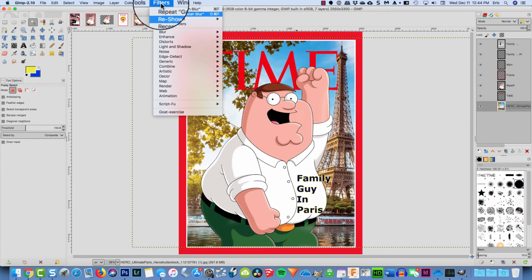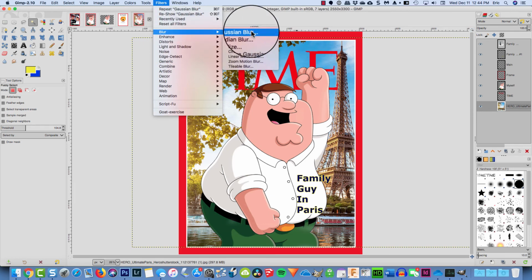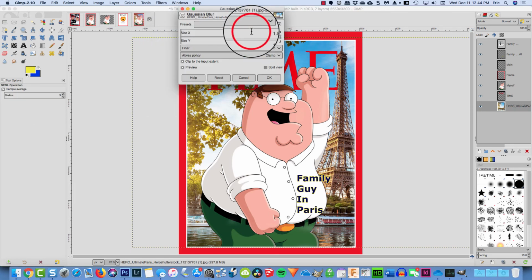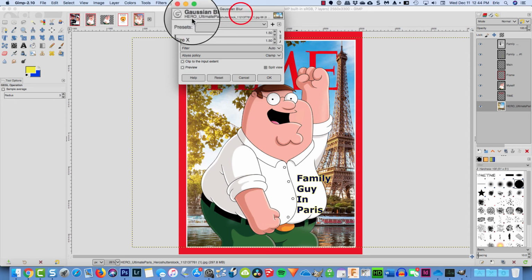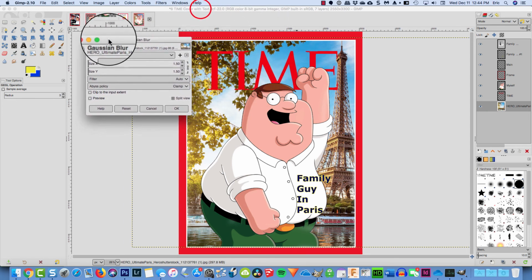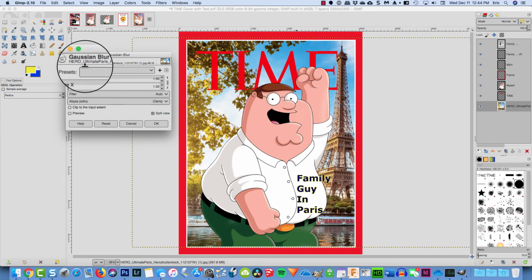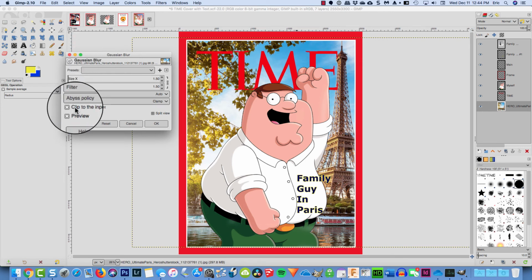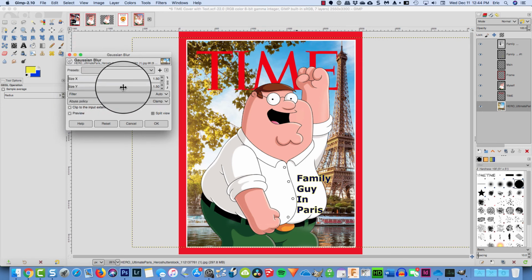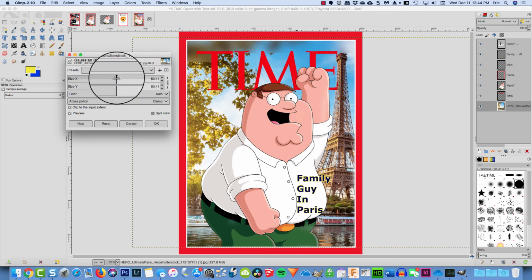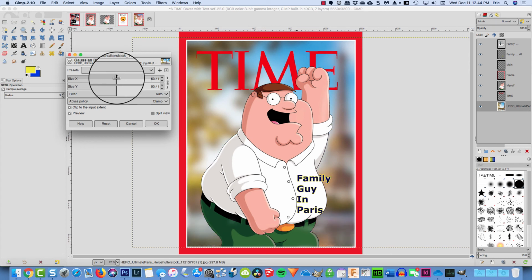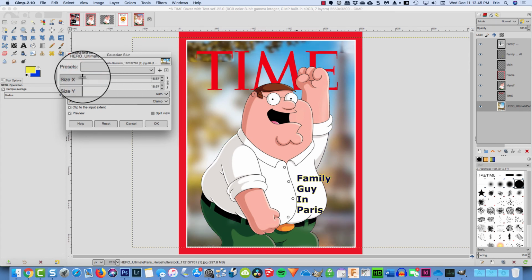Then under Filters I'm going to choose a Gaussian blur. So I'll go ahead and click on that. And make sure you have preview checked so that you can see what's going on in real time. These two, the size of the X blur and the Y blur, are locked together over here on the right. So I'm just going to click in the middle and let's see what it does. Well, you can hardly tell what's going on in the background. So let's click again.